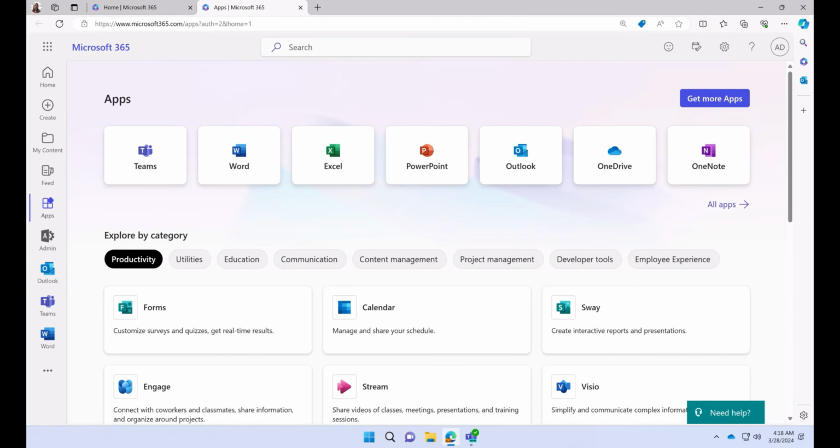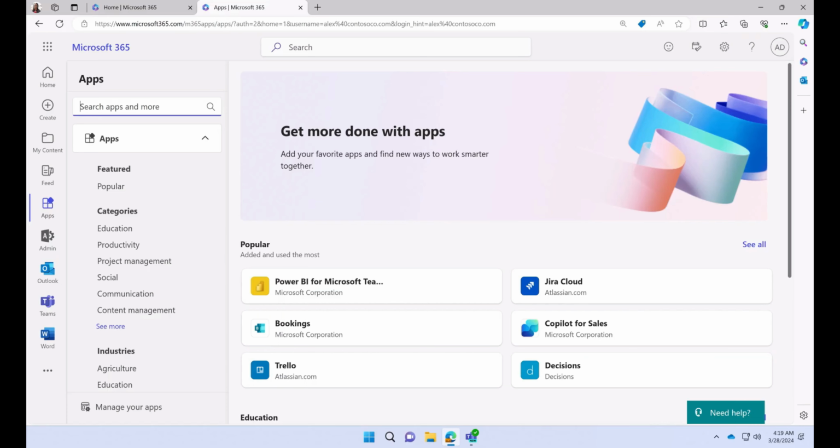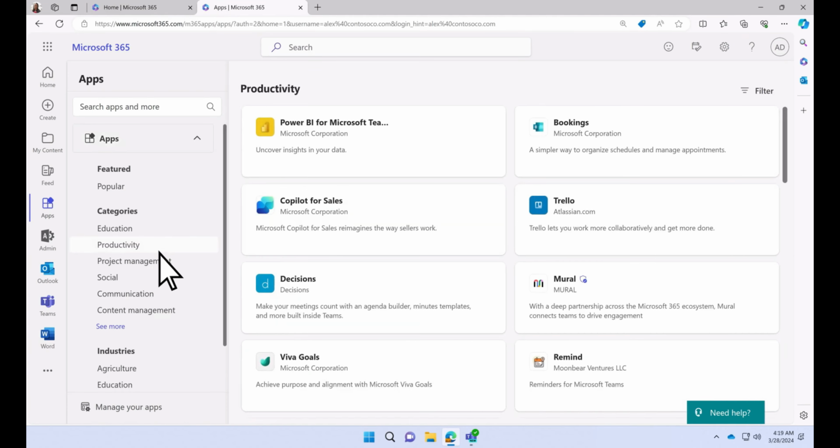Do you want even more apps? Select Get More Apps to explore additional Microsoft and third-party apps that you can add to your subscription.